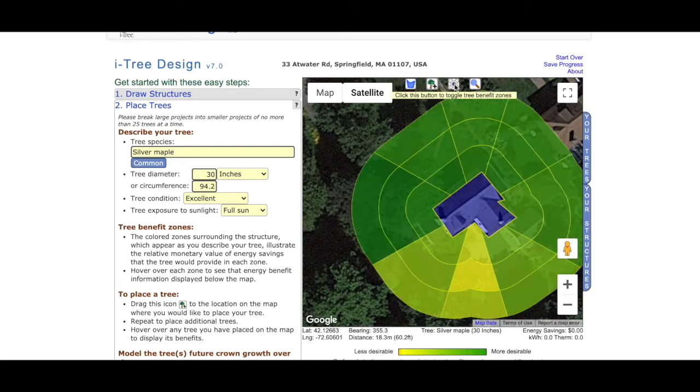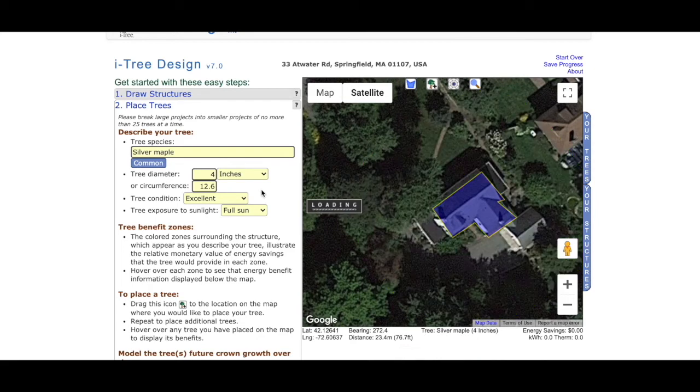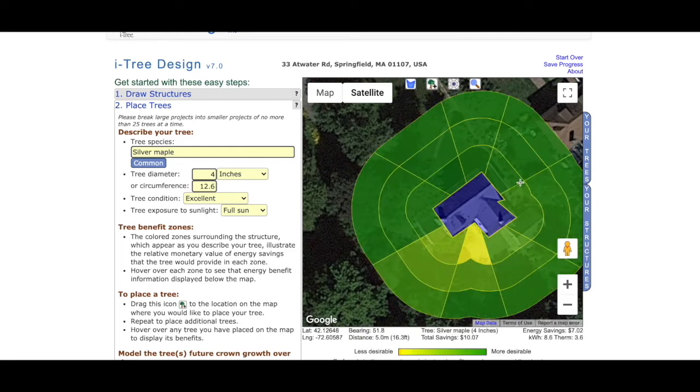I can get rid of that. But if I was going to propose planting a new tree, what I would do is go to one of these areas here that are the darkest green, are going to give me the most appropriate place to place a 30-inch silver maple. But let's see if it changes. But let's just plant a 4-inch silver maple, and see if the green changes.